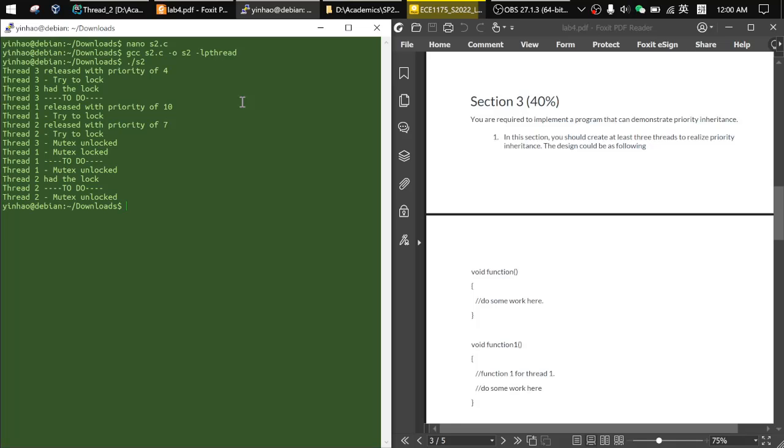Okay, so we can see first that thread 3 runs and attempts to take the lock. Then, while thread 3 is running, thread 1 is released with a priority of 10, which is higher than 4. Thread 1 then tries to access the mutex lock. Then thread 2 is also released and tries to access the mutex lock.